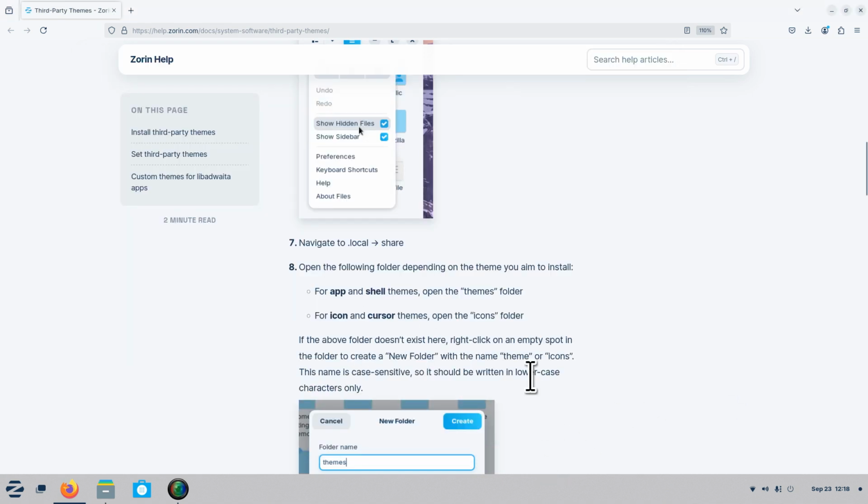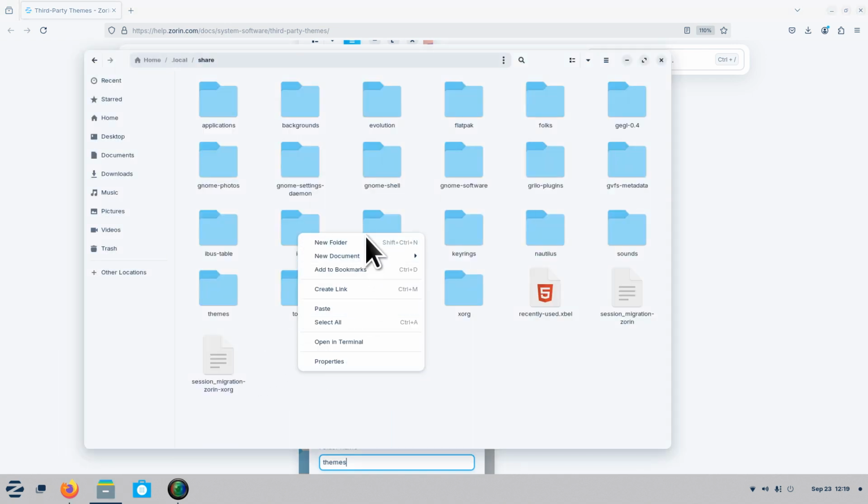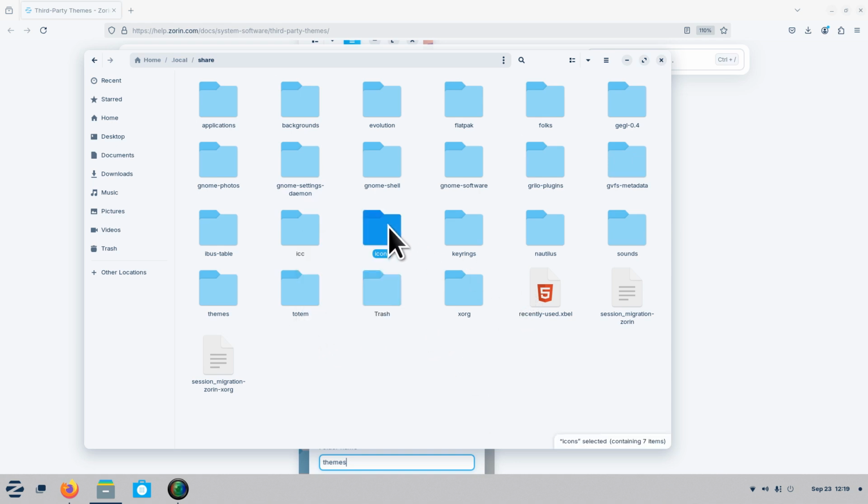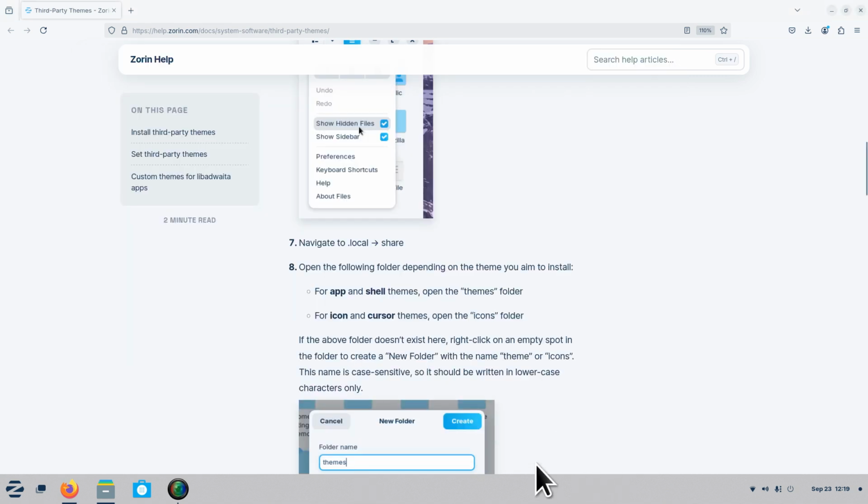Basically it's asking you to look for a themes folder and an icons folder. If they don't exist, you right click on the spot and create new. So you create an icons folder. It's not a hidden one, just a regular name. And the other one, if you want to do both at the same time, themes. You spell them exactly the way they have them in here.